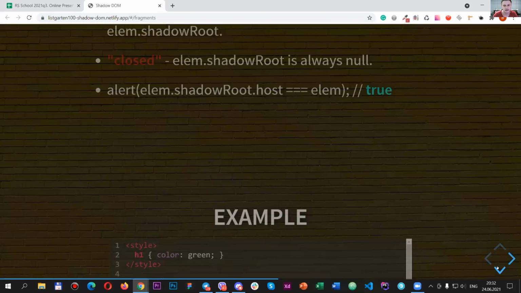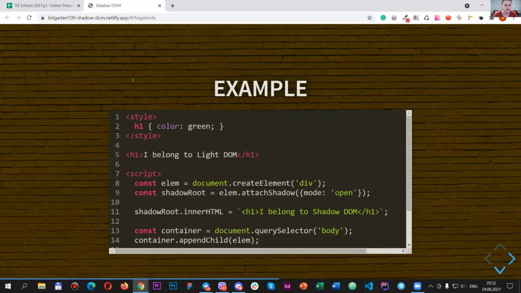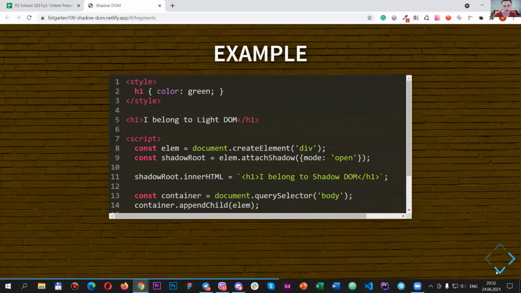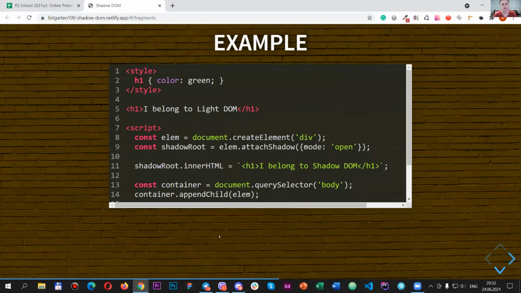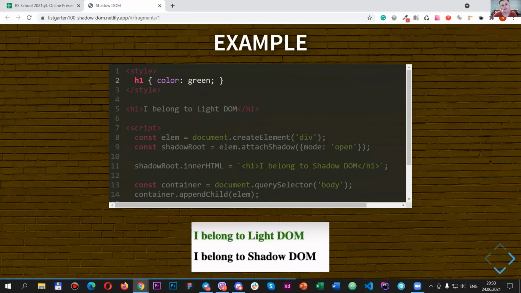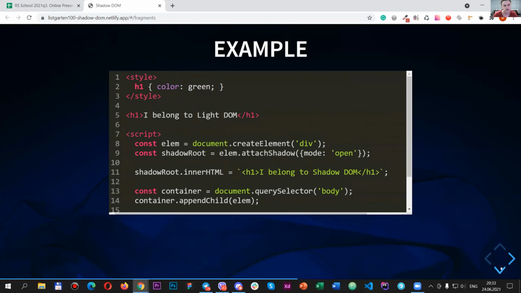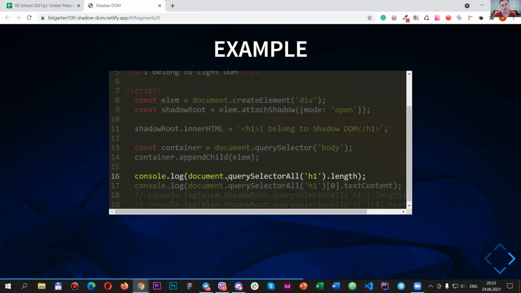In the next step, I uncommented the H1 style, and we see that the first sentence has changed its color. It's time to draw the first conclusion: global styles don't impact elements which we create using shadow root, shadow DOM.